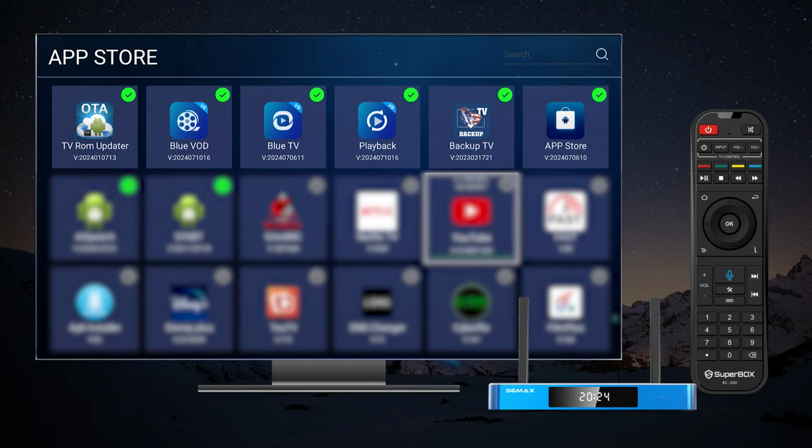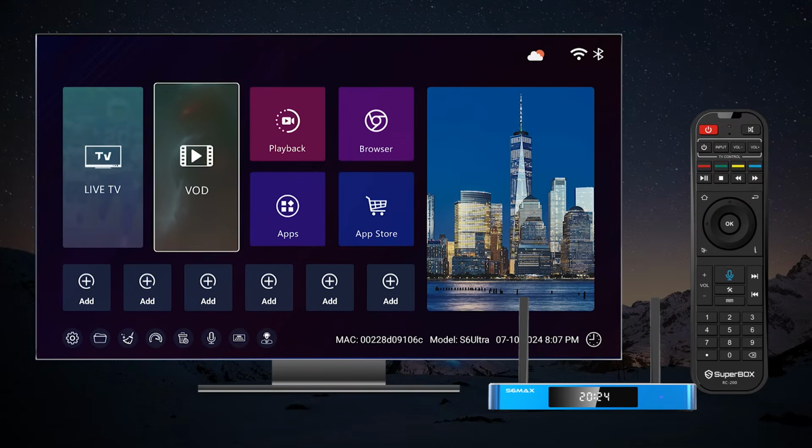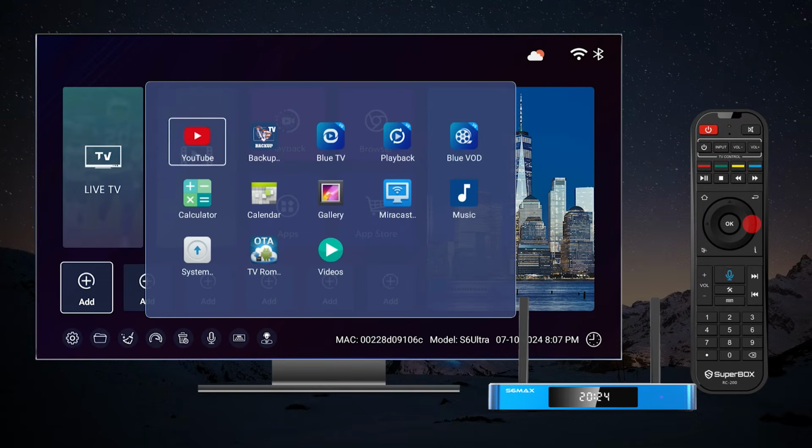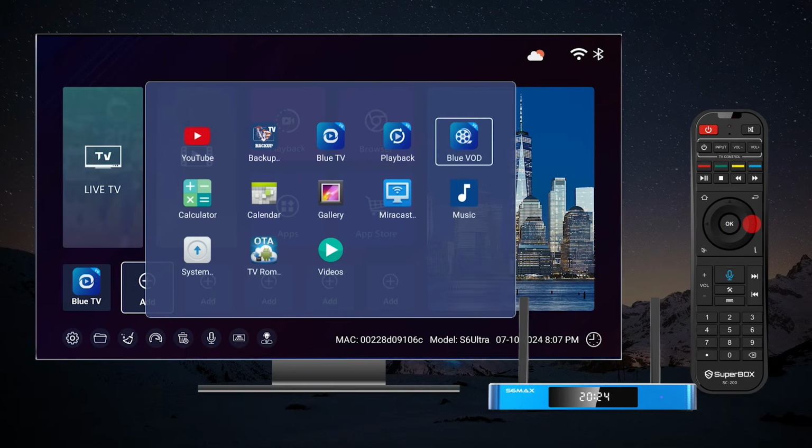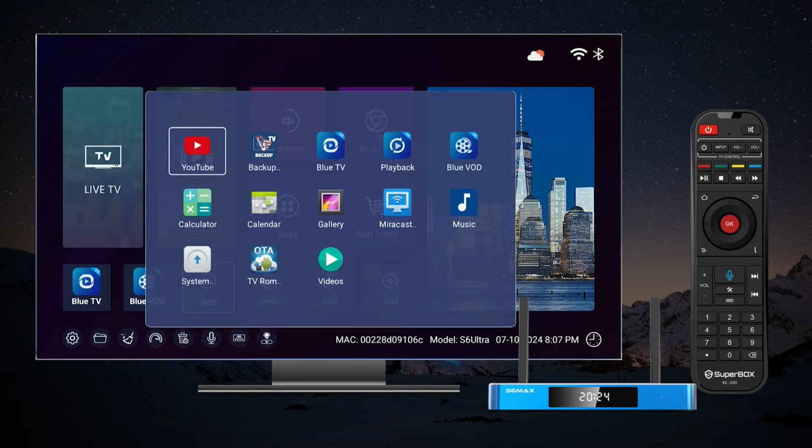Once all apps are installed, return to the home screen. Navigate to Live TV and select Blue TV to add it here. Similarly, place Blue VOD and Playback in their corresponding positions for easy access.